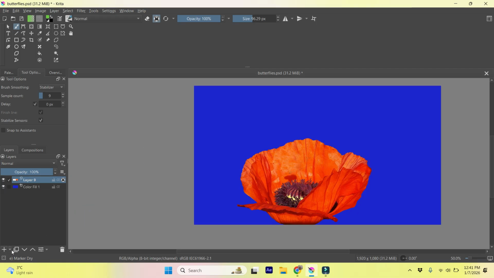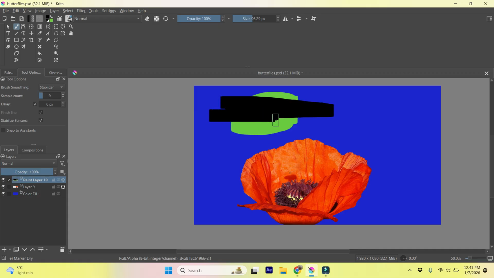Let's add a new paint layer and make some drawing, and then change the color of our brush. You want to paint inside this green area, so we'll do the same.